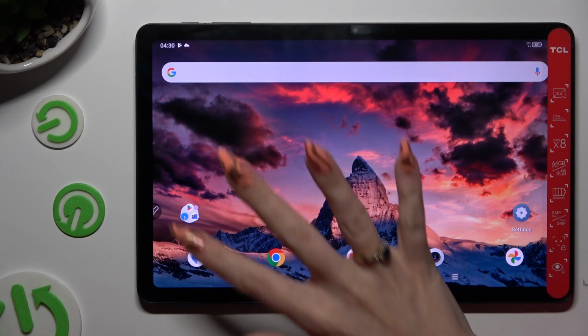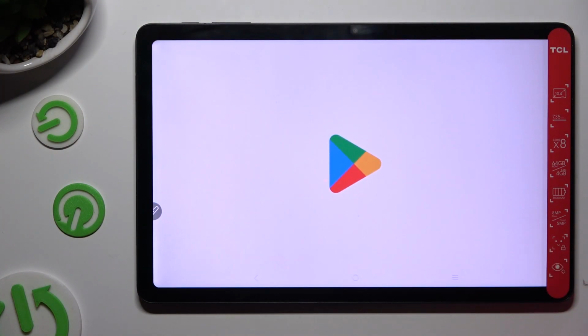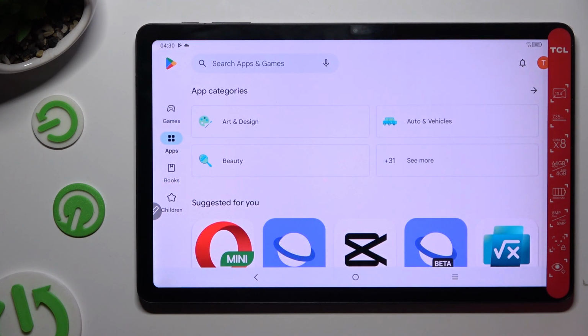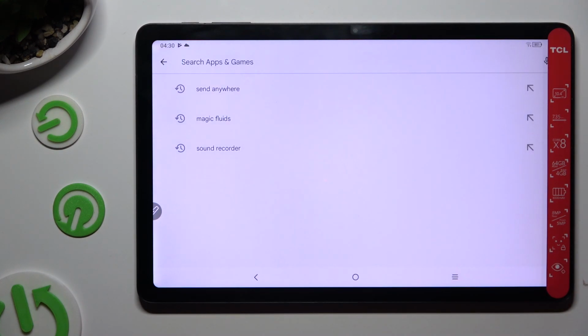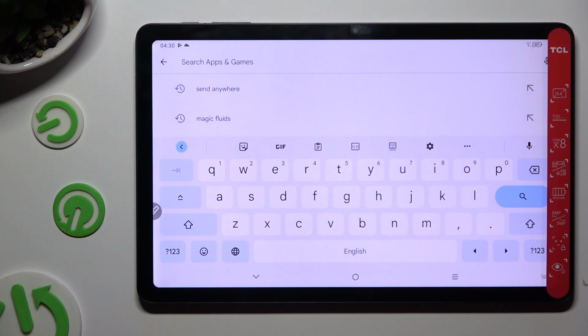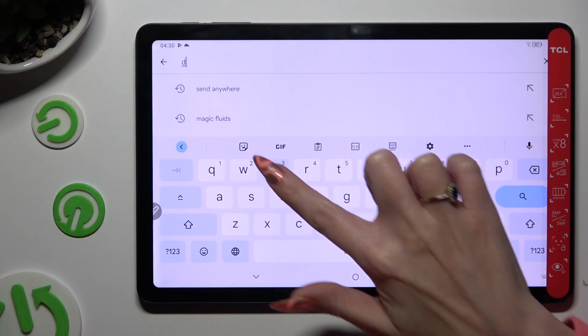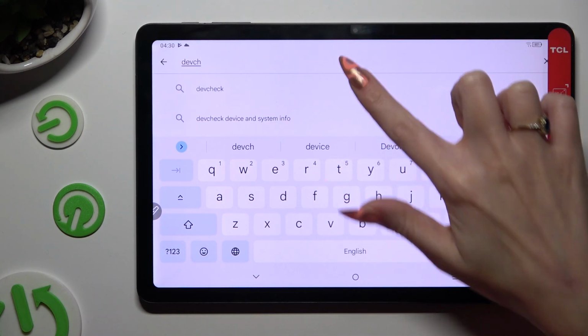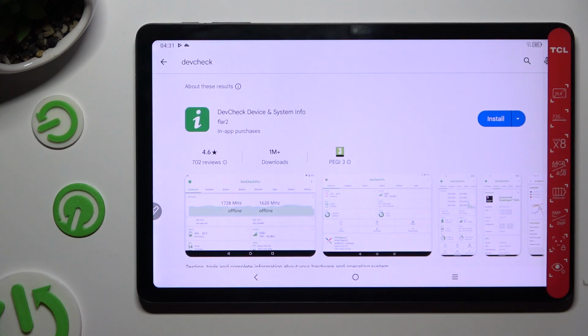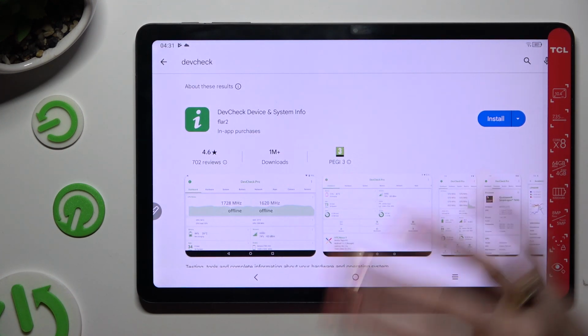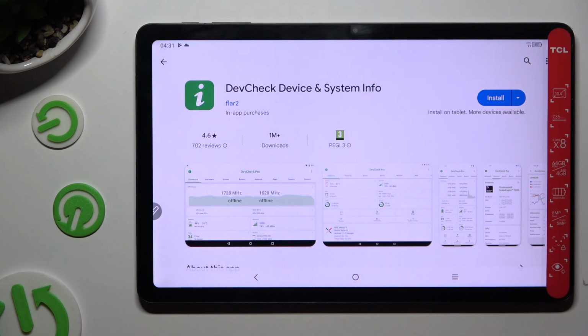Begin by going into Devices Play Store and clicking on the search bar. Following that, type in DevCheck and install the completely free app from Flar2 developer, DevCheck Device and System Info. When it's ready, open it.